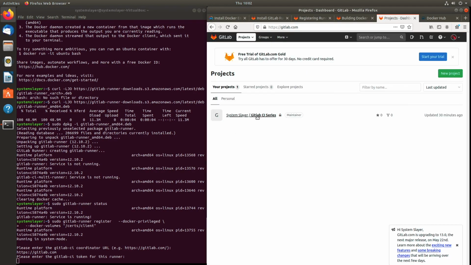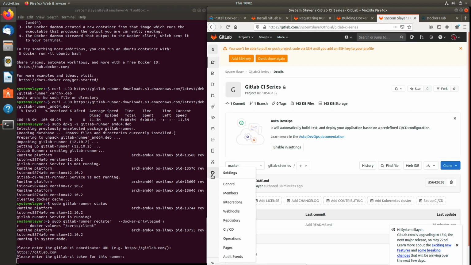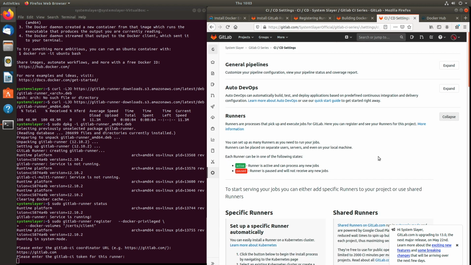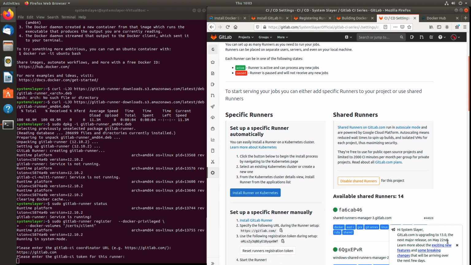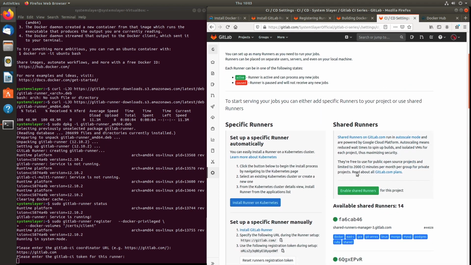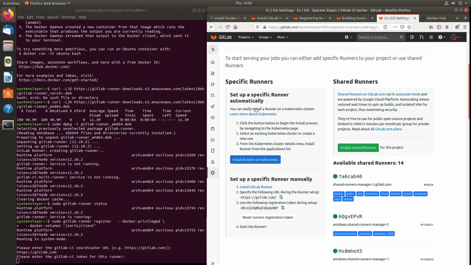We can go to our project page in gitlab.com, select Settings, CI/CD, and then expand the runner section. On the right side, we can find the shared runner section. This section shows some runners that GitLab makes available to us for free. However, since we are configuring our own runner, we can choose to disable shared runners for this project.